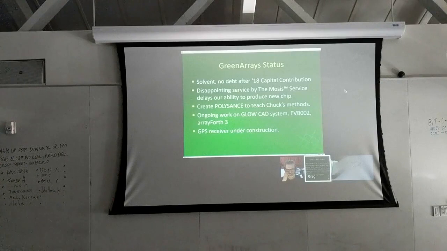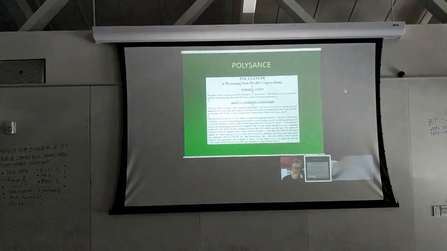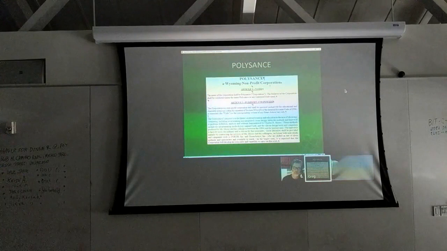We don't necessarily have the funds to make a new chip. And we certainly don't have access to a foundry at which we know our work will work. So we're back to pretty much square one in many respects, and we are going to have to find new ways to do that. We've also created PolySense, which is something I'm going to talk about in a little bit. And we've been doing a lot of work on our own internal tools and the ones that we provide to people, a new eval board, a new suite of tools, as well as a significant application project, a GPS receiver. So this is all fun.